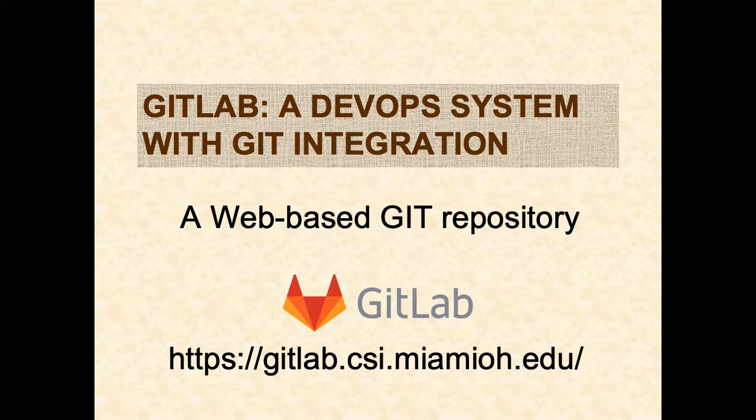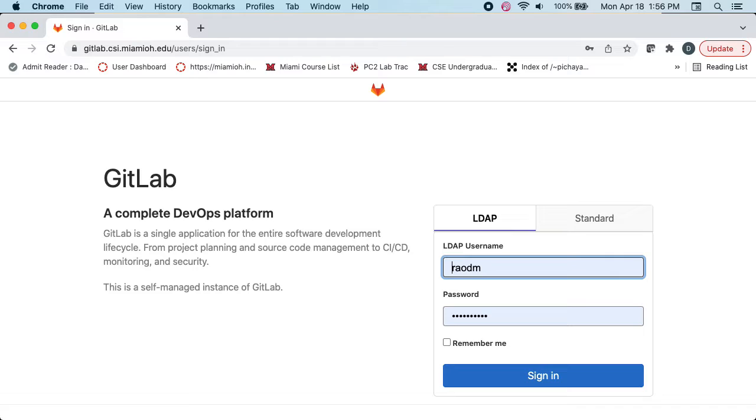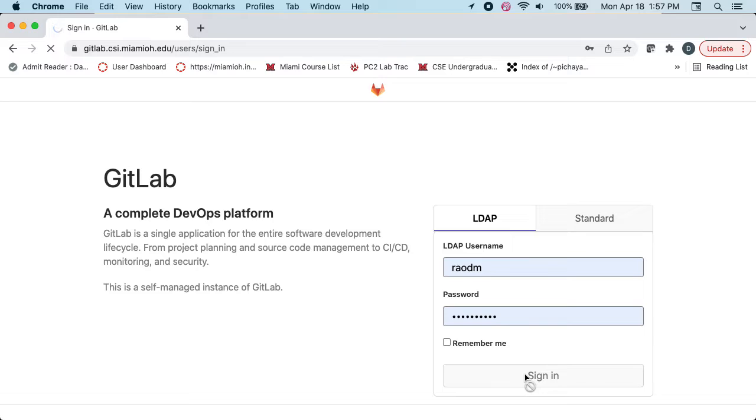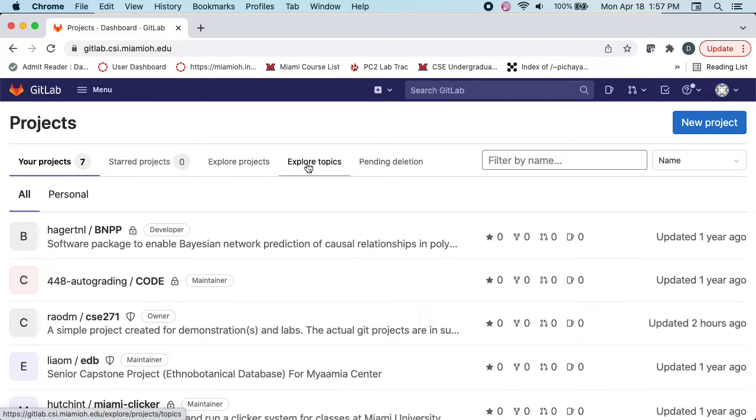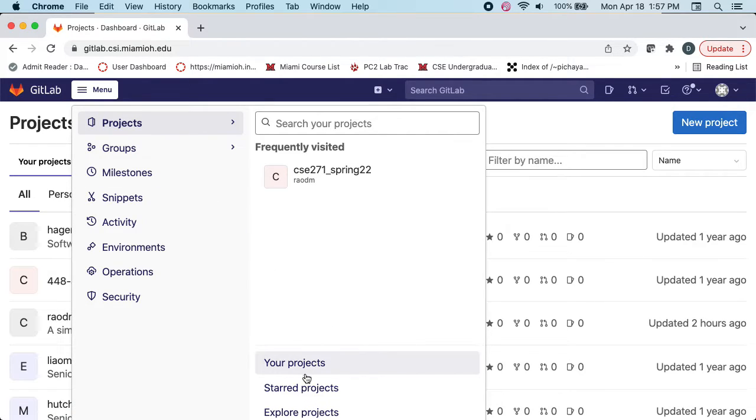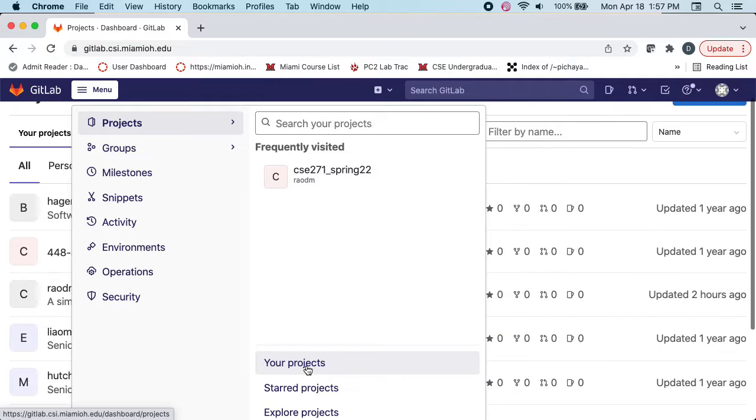projects. Here, I'm switching over in my browser to our GitLab account, which is at gitlab.csi.miamioh.edu. And notice that here, when you sign in, it'll ask you for your username and password. So once you enter your username, use your Miami University username and password and click sign in. When you log into GitLab, your initial view might look different. To start a new project, either you can click the new project button here, or you can go to the menu projects and click on creating a new project.